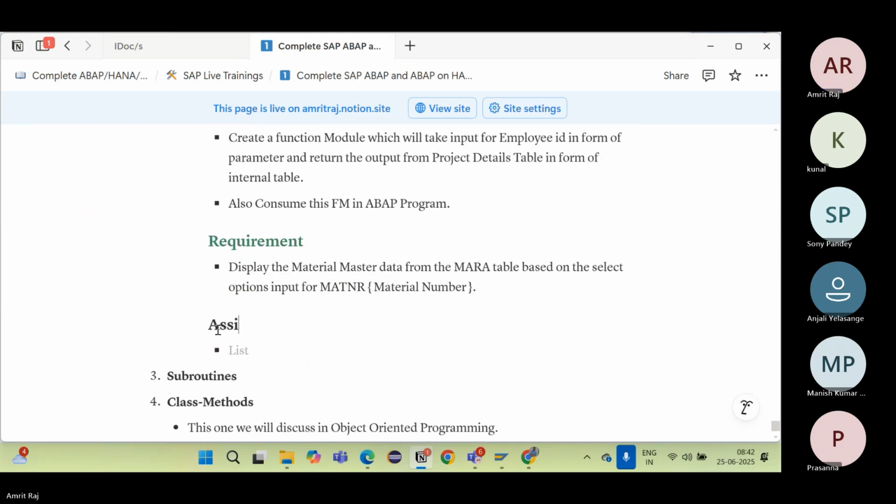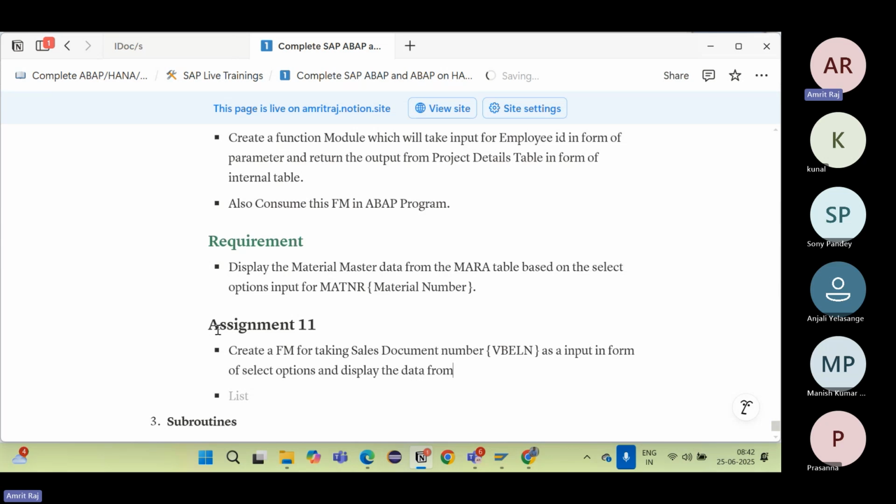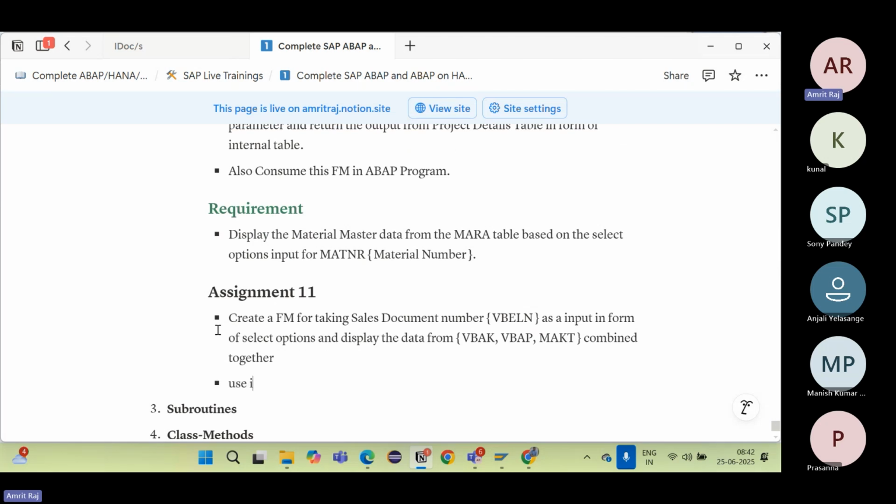Another assignment here. Create a function module for taking sales document number, VBELN, as the input in the form of select option, and display the data from VBAK, VBAP, and MAKT combined together. Use it in an ABAP program.